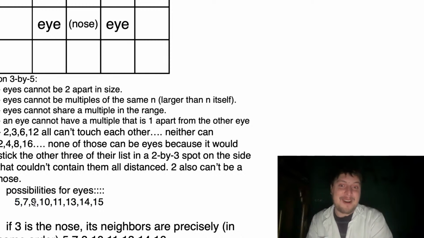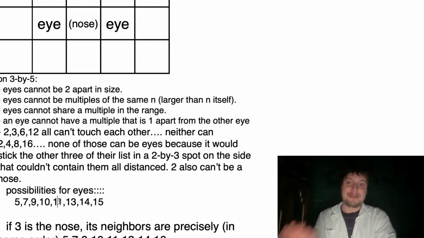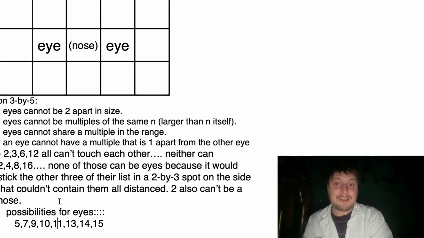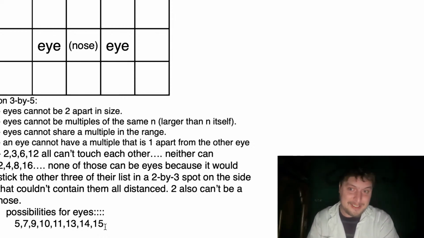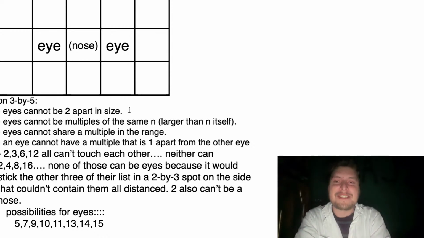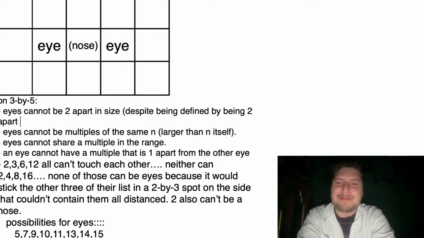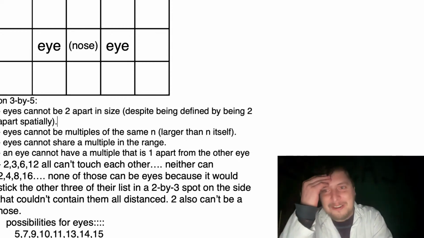A lot of these possibilities look like, oh, what about that and that? What about that and that? We can't have the I's be 2 apart. Otherwise, the number in between them, not between them as in the nose, but the number in between their size, if they're 2 apart in size. Oh, that's ironic, because the I's cannot be 2 apart in size, despite being defined by being 2 apart spatially. I'm just making that as an ironic note because it's kind of funny.